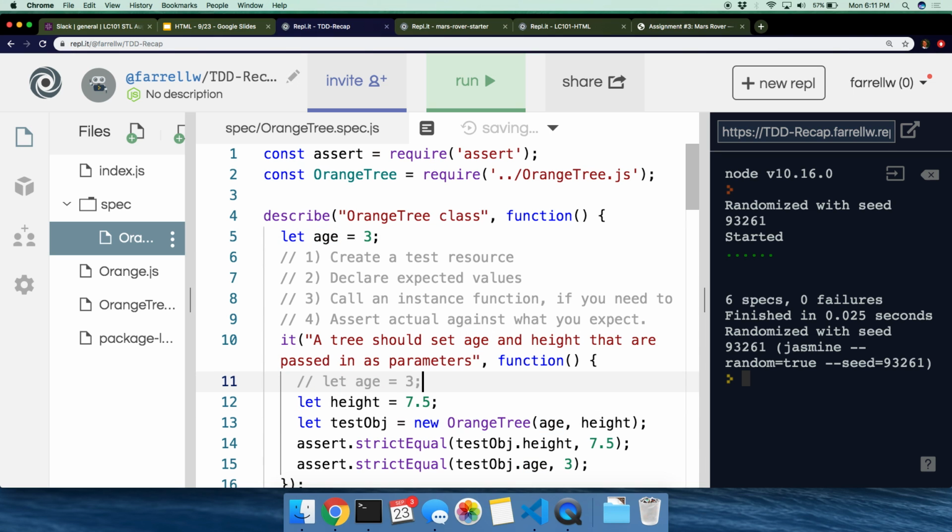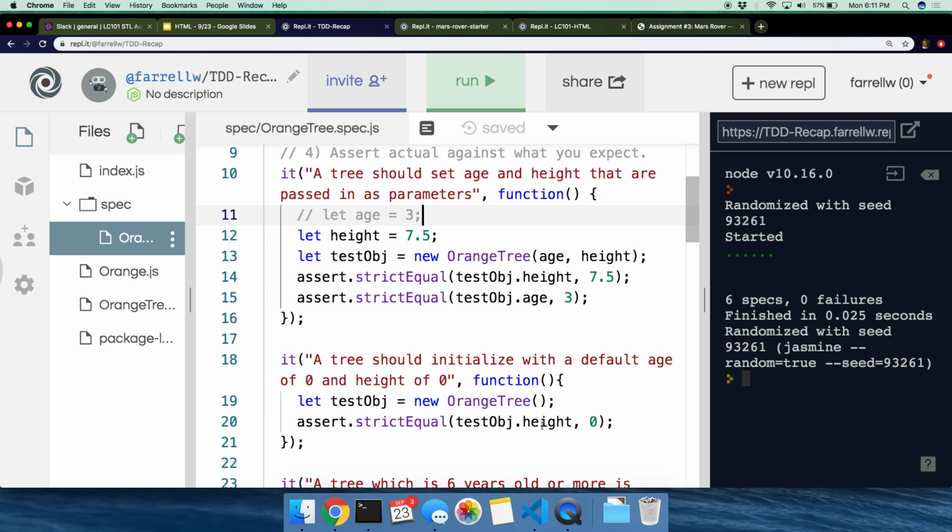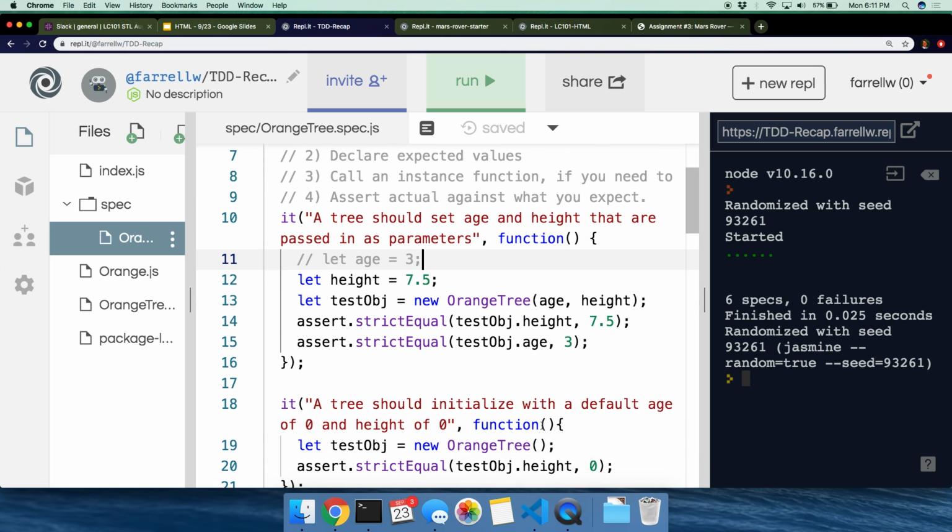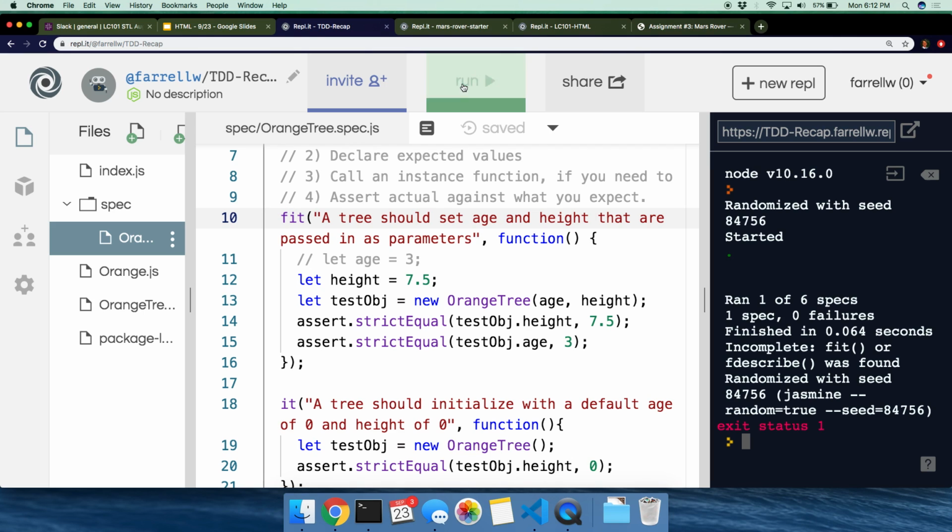Let's try. Let's get rid of all these ages. So let's just get rid of that age, right? And I think this is going to work. I'm not 100% sure in Jasmine. I'm going to put an F in front of that, and what I'm trying to tell it there is just run that one test. Yeah, it did it actually. See how it said ran 1 of 6 specs, but I only ran 1, 0 failures. So it didn't fail the others, it just ran that one.